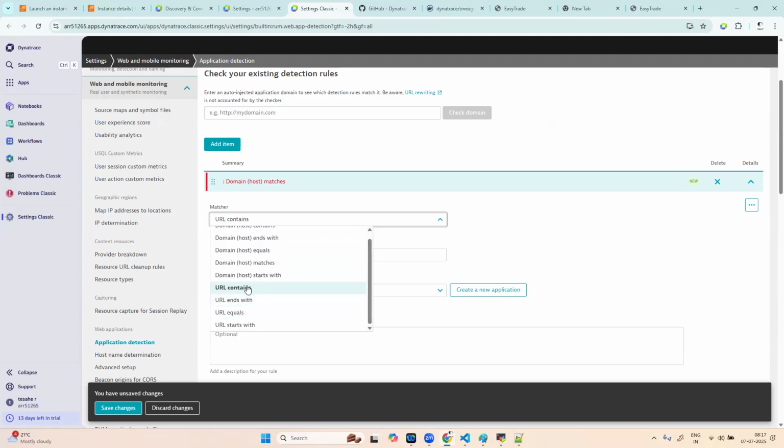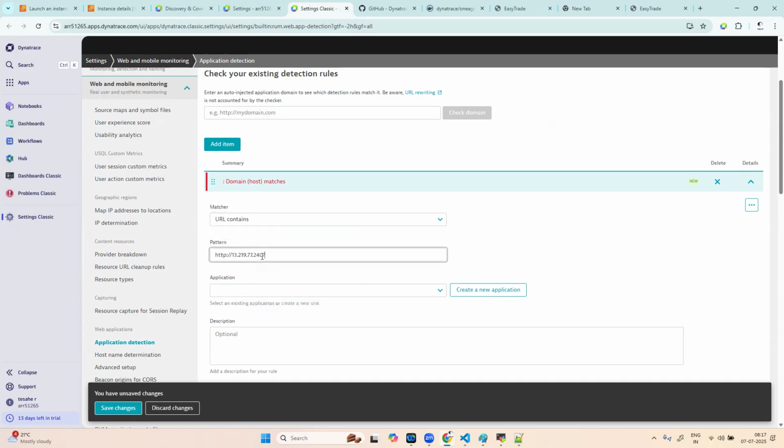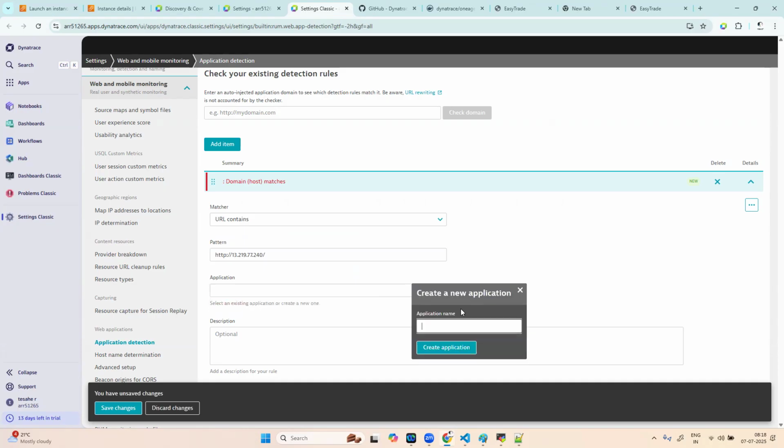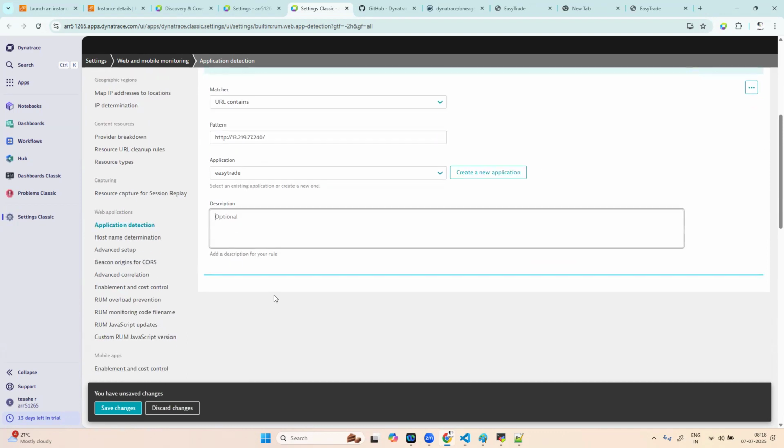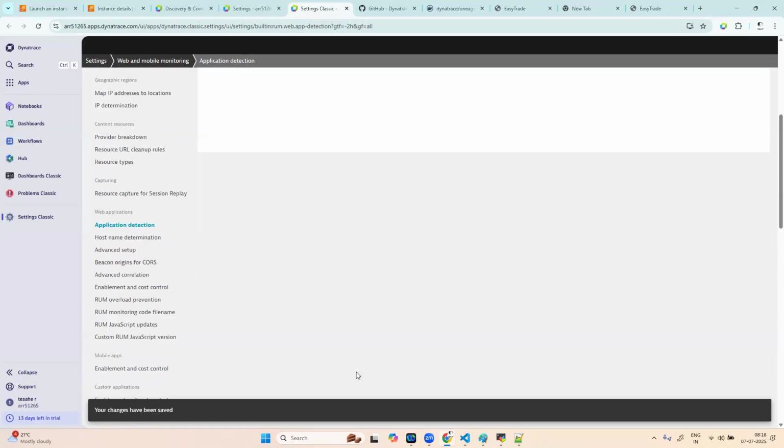URL contains, URL equals. I can take URL contains pattern. This is my pattern and application name. So create an application name, and this is my EasyTrade. Create an EasyTrade. The description is optional. You can write that this application belongs to a dev environment, what kind of things you have enabled, those kinds of things. Write the description and save changes.